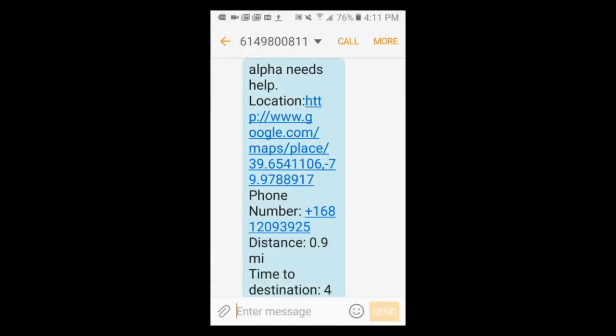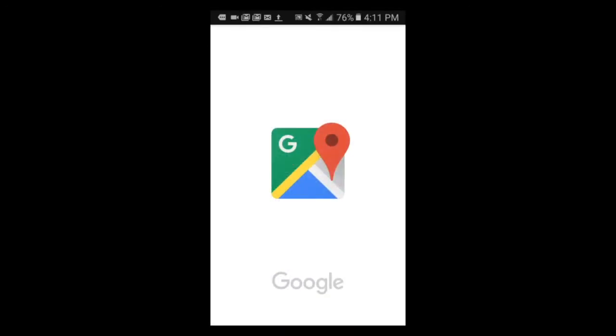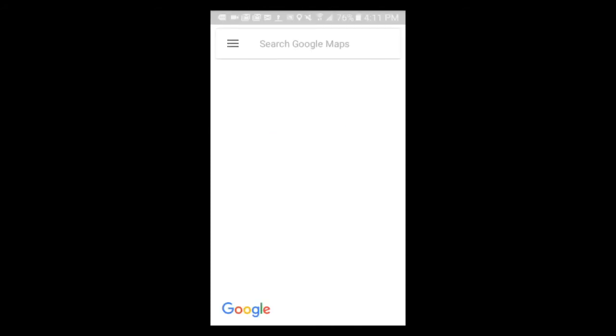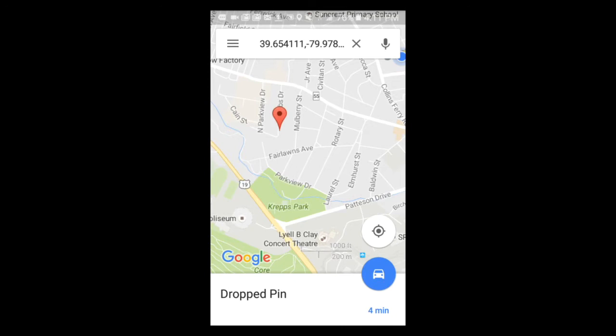At the same time, SMS messages are sent to the 3 nearest registered Naloxone providers. As we see here, the message contains the name, the phone number, distance, time for travel, and the GPS location of the help seeker, which can be opened on Google Maps for directions. Also, concurrently, a voice call is made to EMS.